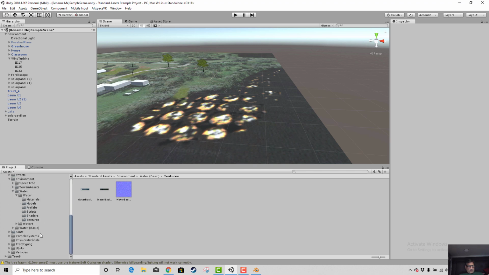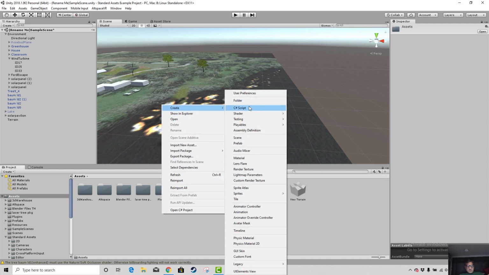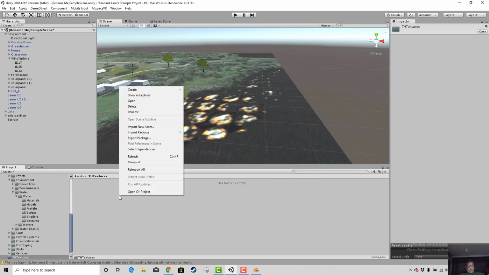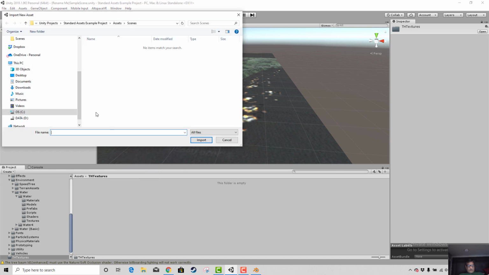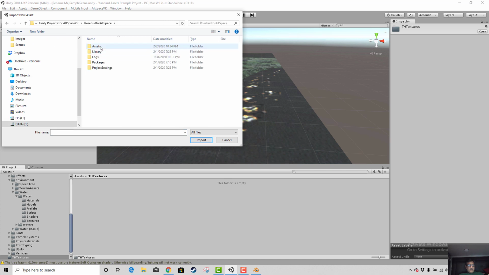I'm not finding it. However, it's not here. Maybe I have to create a folder here and call it, this time I'll call it textures so I don't confuse it with the other. And then in that folder, I can import a new asset, and that asset would be the one that I put in here in assets. Textures, I'll put that one in here.